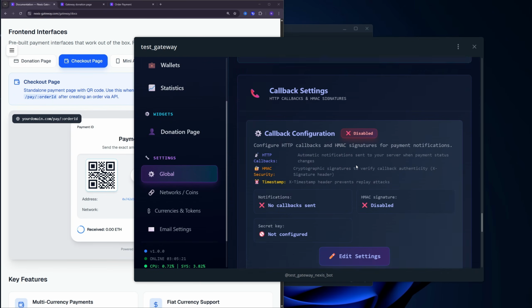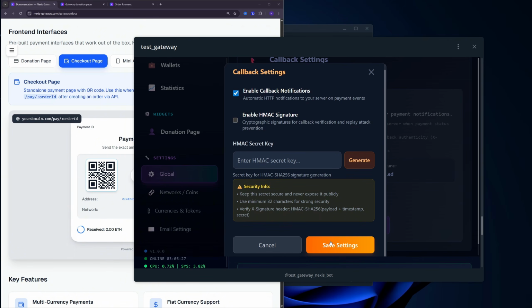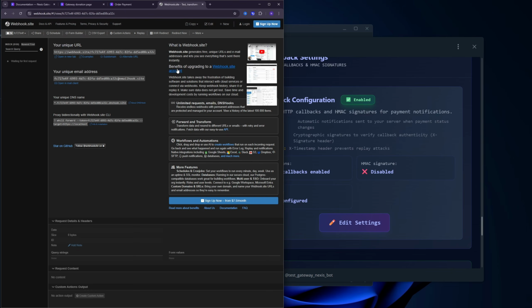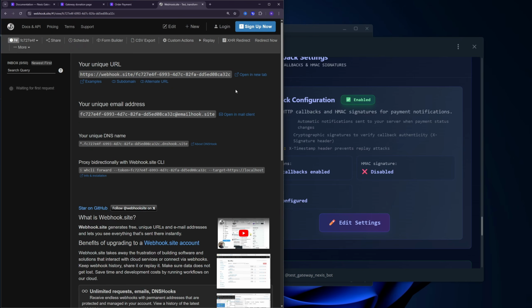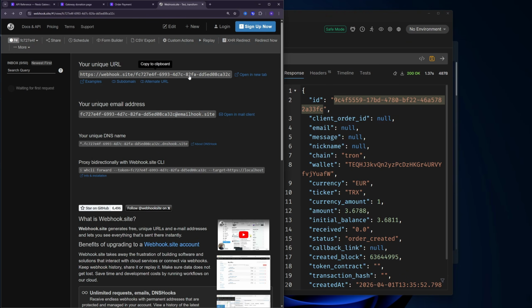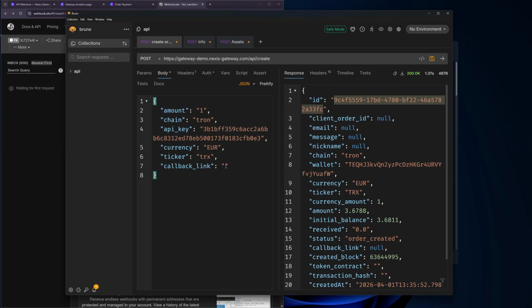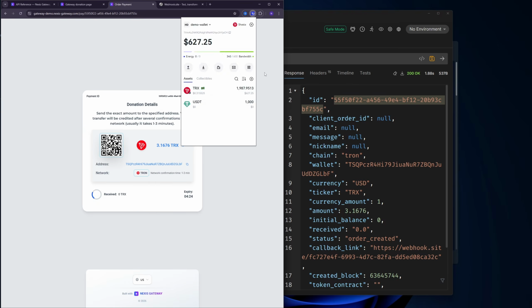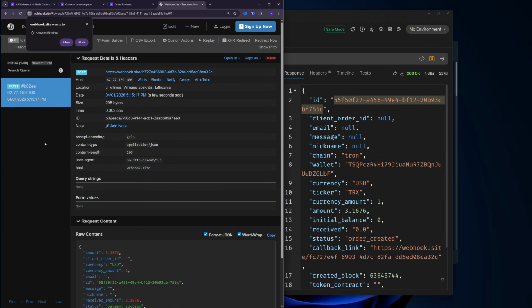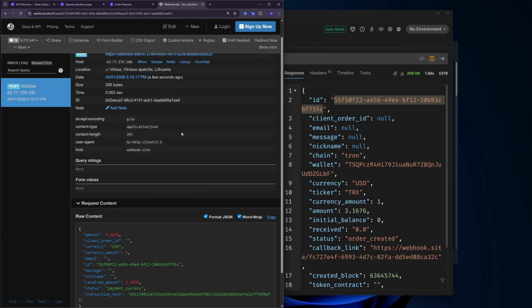First, we need to enable it. Go to the global settings and enable it. We'll use webhook.site. Upon successful payment, our callback will be sent here. Just copy the link to which the callback should be sent. Open the API client. We need to add another parameter in which we will pass a link to the callback receiving service. I create an order with a callback link and pay for it. After successful confirmation, we return to webhook.site and see that our callback has been successfully received.